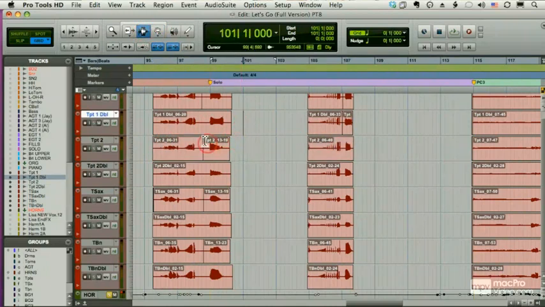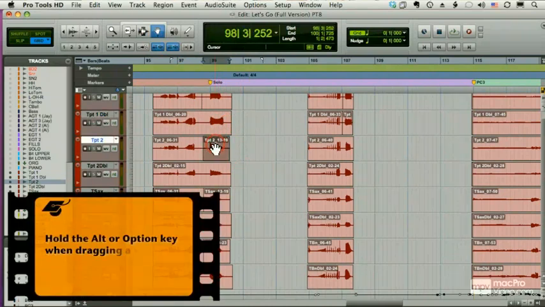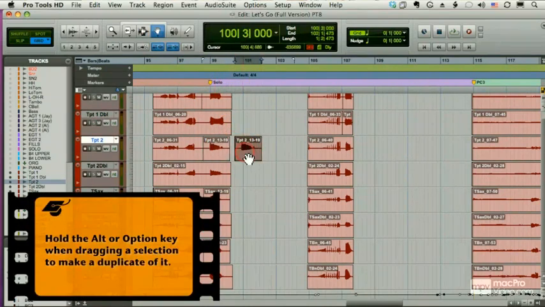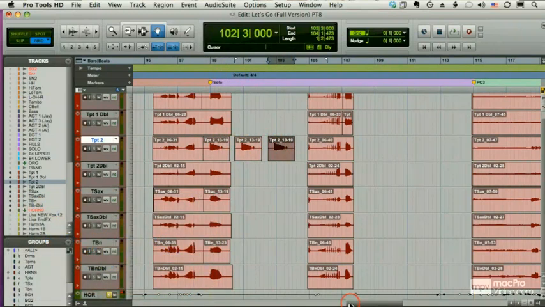One other cool thing with the grabber tool is I can use the option key to make a copy of something. Remember, the option key is very useful throughout Pro Tools. Let's take this stab here, and I'll option drag it, make a copy, and option drag it again and make another copy. Very nice. So that's the grabber tool.